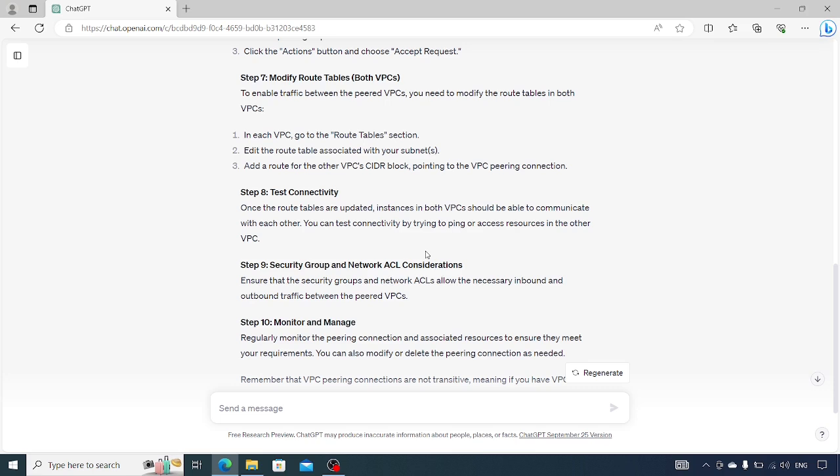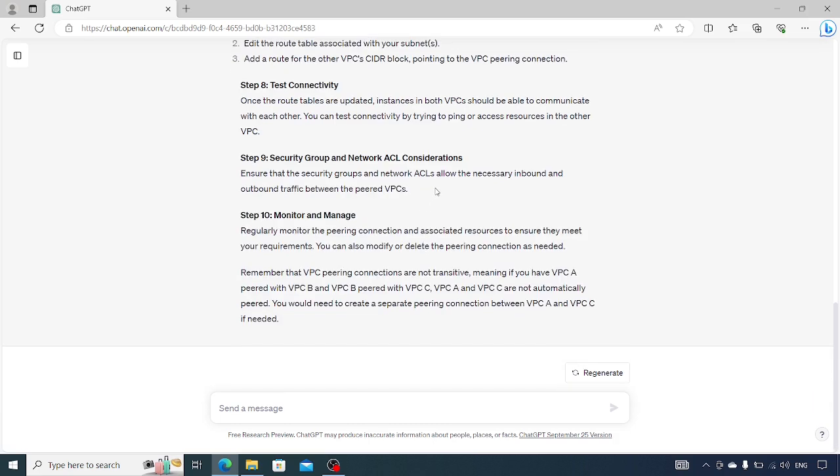Test the connectivity. Step 9 is security group and network ACL considerations. Ensure that the security groups and network ACLs allow the necessary inbound and outbound traffic between the peered VPCs. So once you configure the VPC peering, you need to make sure that you configure the security group and network ACL so that you allow only the necessary inbound and outbound traffic. You don't want everybody to connect to this VPC environment. You want to give access to only the specific security group. So please enable the right security groups, and also create network access control lists if necessary.